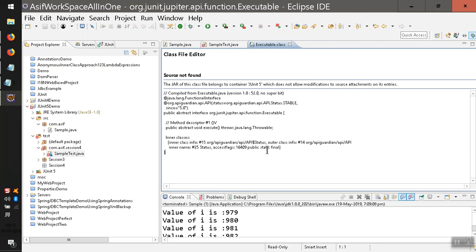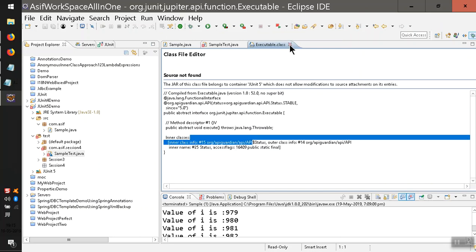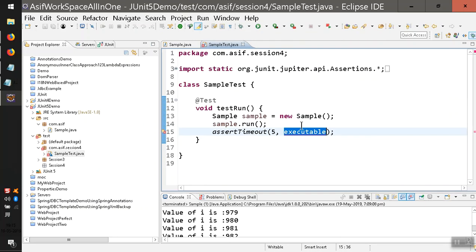Here I don't need the interface name, I don't need anything. I can directly make use of this. So use a lambda expression. What I want to be executed, I want this. Control Shift first.